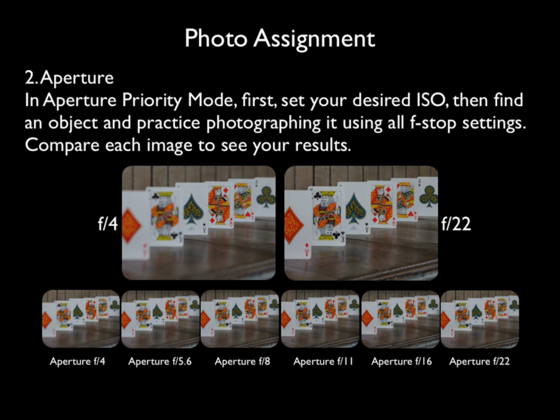Number 2, aperture. In aperture priority mode, first set your desired ISO, then find an object and practice photographing it using all f-stop settings. Compare each image to see your results.